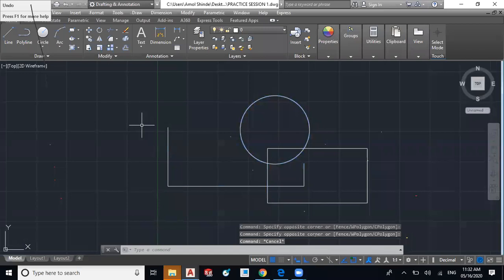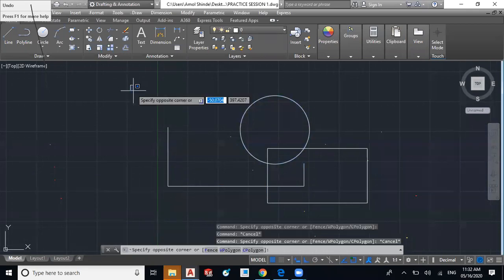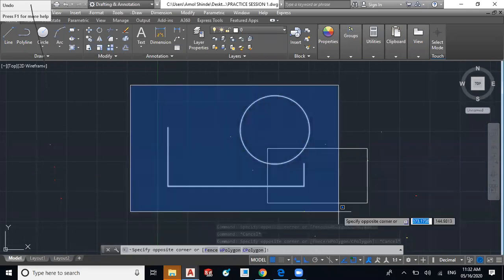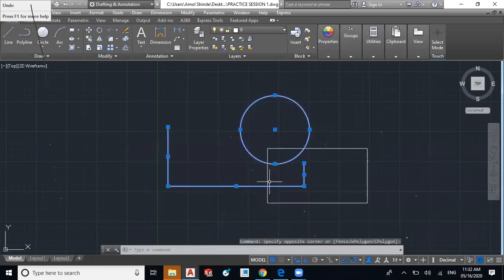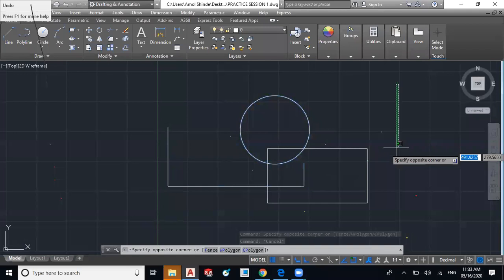Now the second selection method is left to right. Just left click on this top corner and drag over the drawing. Now you can see the blue selection cover that shows the entities which are fully covered are selected. Whatever entities are fully covered, those are selected. Only the rectangle is not selected because it was not fully covered. This is left to right. Then the right to left method is there. Just click on the right corner of the drawing, the upper right corner, and drag over the drawing.